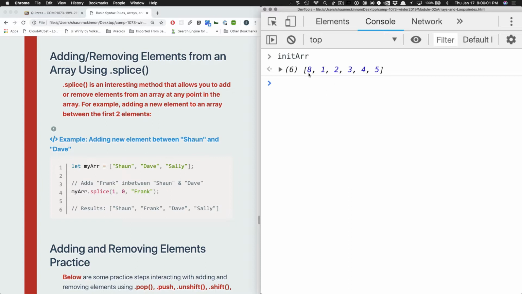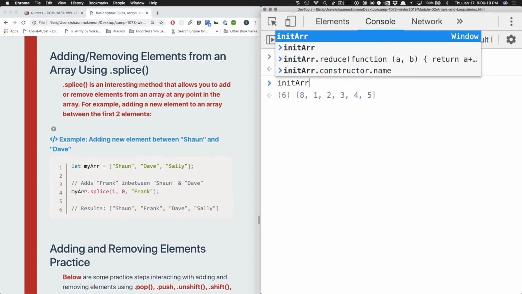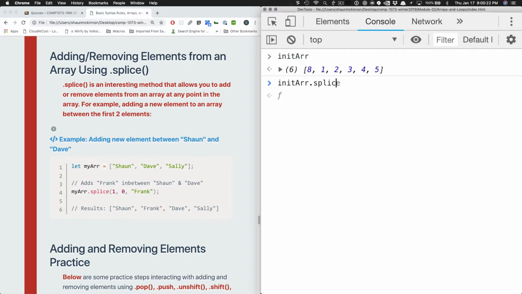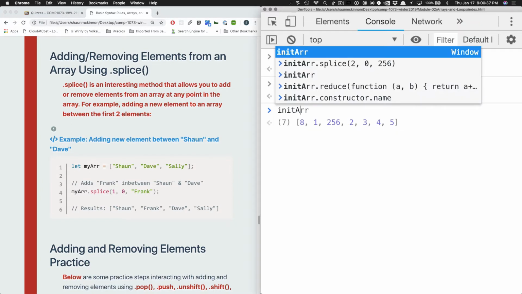Okay, so we have 0, right? 1, 2, and we want to put it in between here. So it should start at 2, but I don't think that's correct. So we can actually test. So let's do initR.splice directly inside our console here. If I start at 2, and I say I don't want to delete any, and I want to add 256, and I hit enter, I have to type initR again in order to see what has happened.